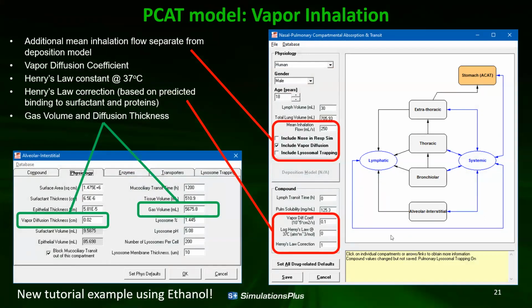Back on the PCAT model window, we have the vapor diffusion coefficient, which is a user-defined parameter. We have the Henry's law constant at 37 degrees centigrade, and that's a user-defined parameter as well. And we have the Henry's law correction based on compound properties and the amount of lipids in the lung fluid.